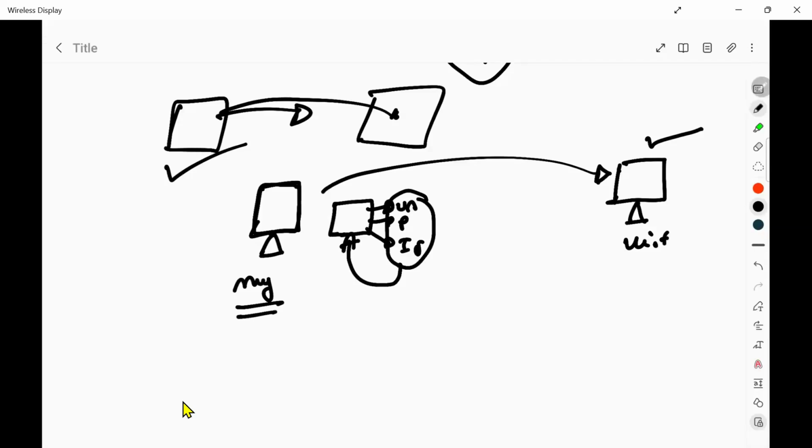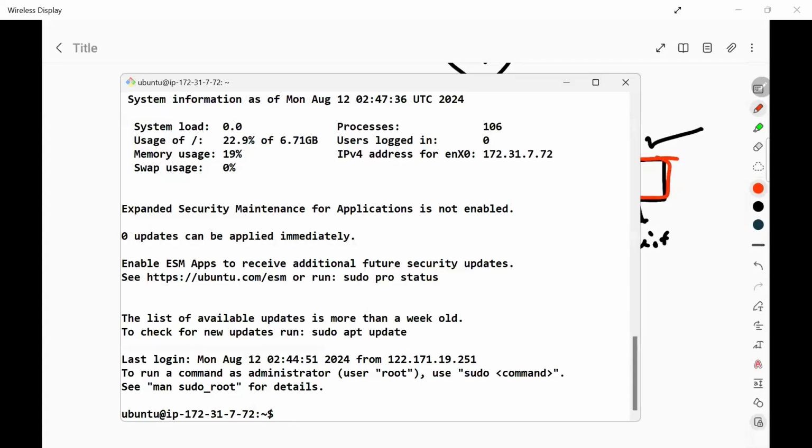Now you're logging in from your computer inside your Git bash, and you are not working in your computer now. You're working in your server now. Clear? That is what you are doing. See here, Ubuntu. You're working on a server.